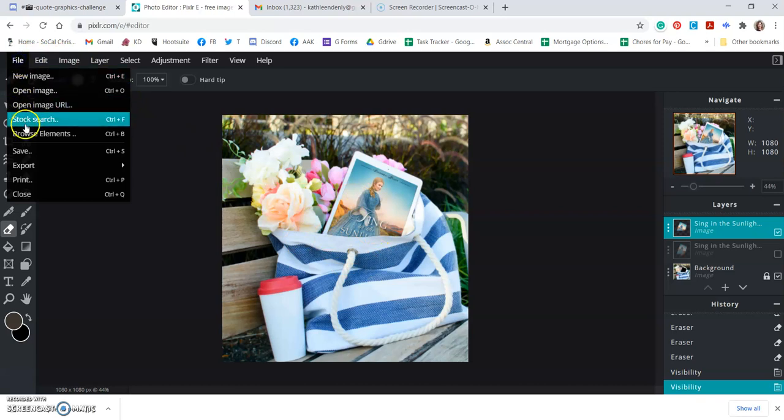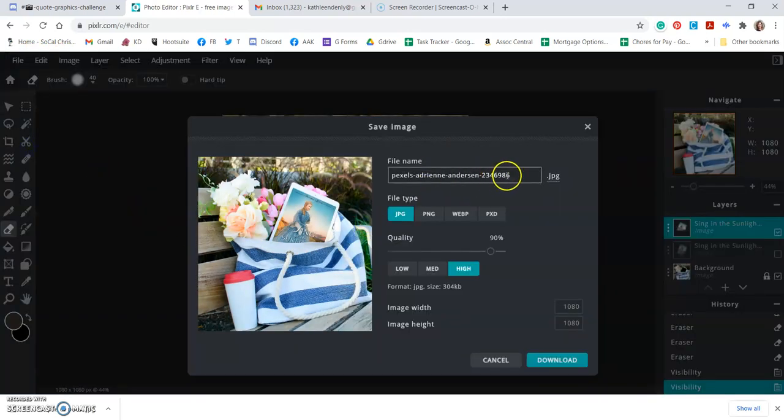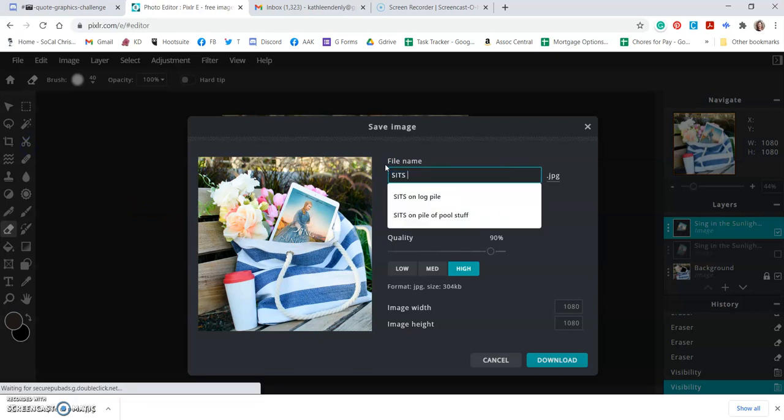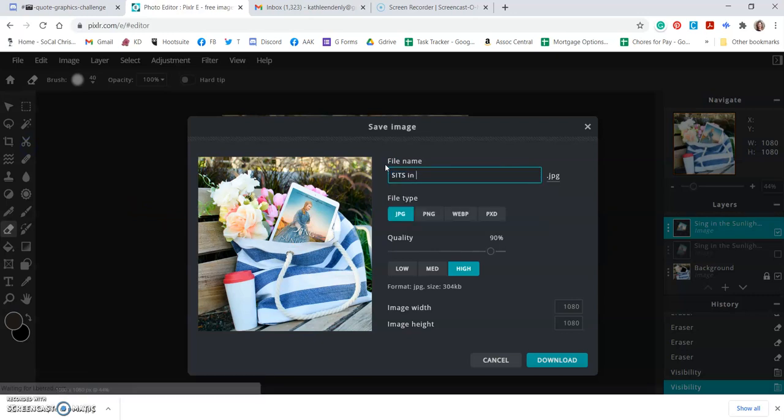So we're going to click Save, just like before. We're going to change the name. We're going to call this Sits in Bag with Flowers and Coffee. And we're going to click medium, because it takes up less storage space and makes it easier to upload and download onto the internet and off the internet. The dimensions are already correct, so we're going to click download.